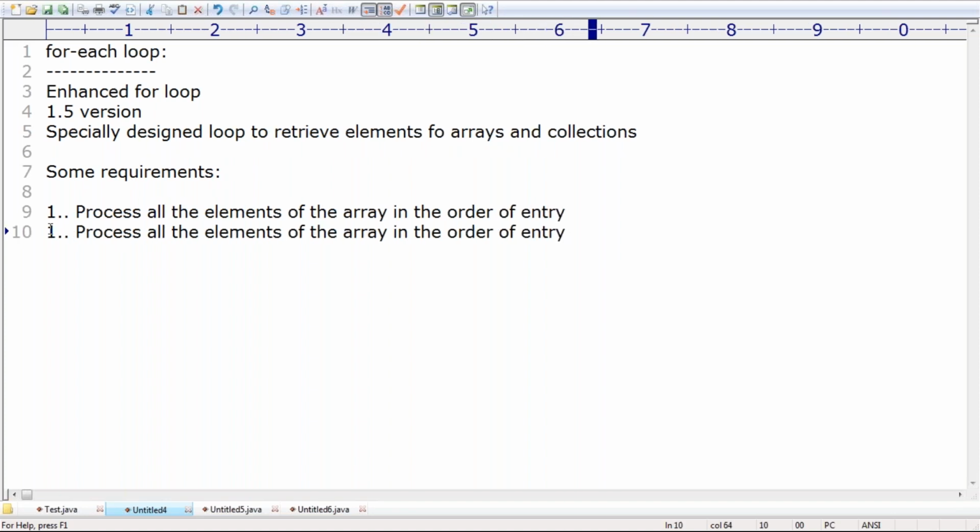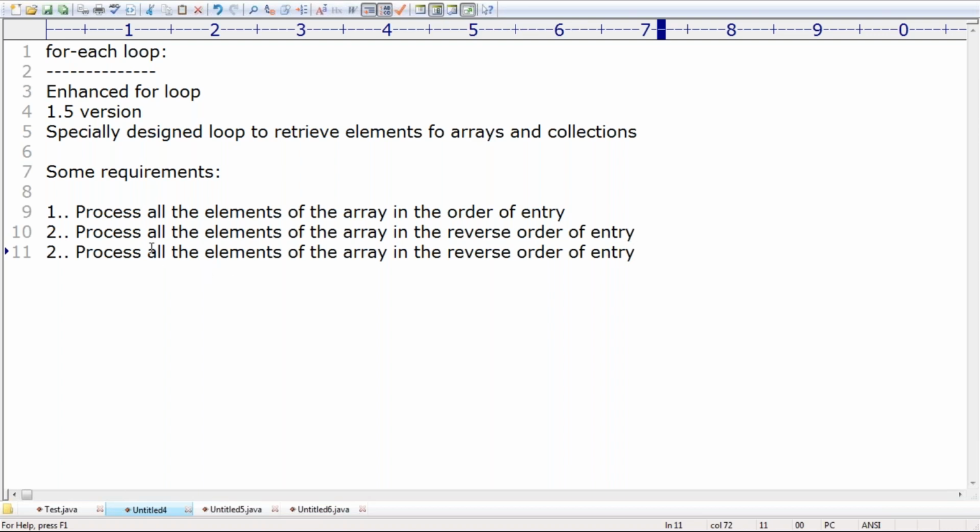Second, process all the elements of the array in the reverse order of entry. Next, process alternating elements, not every element, alternative elements in the order of entry. Total how many requirements are there? Three requirements, right?